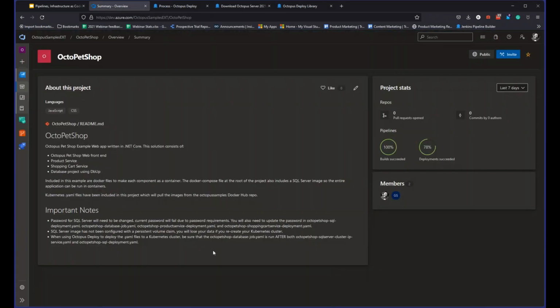Hello. So this is Azure DevOps. This is Octo Pet Shop. So Octo Pet Shop is like my luggage. I take it everywhere with me.